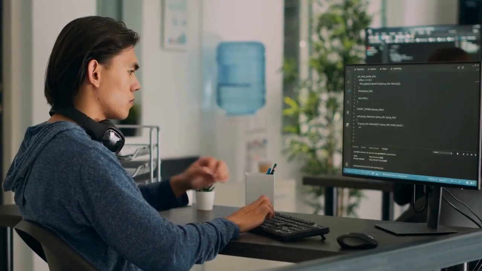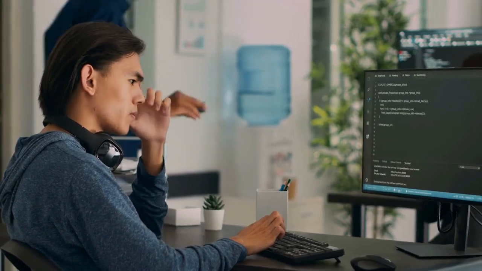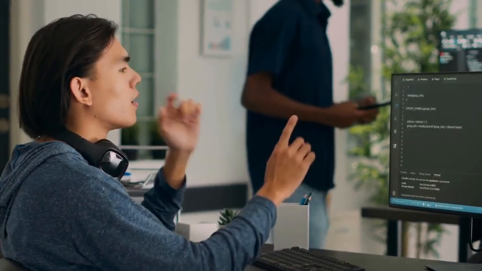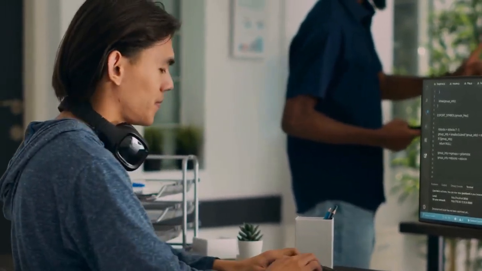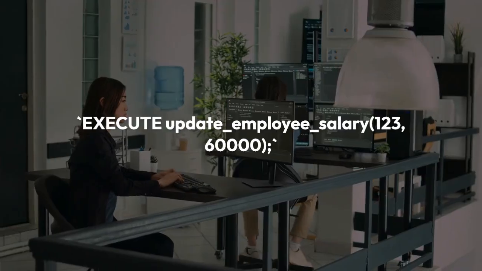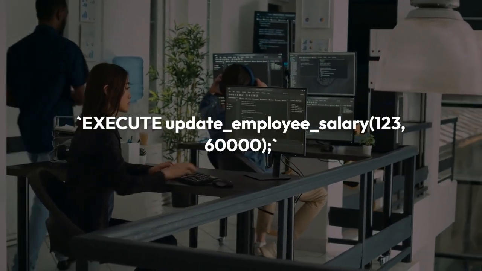For example, to run a procedure called update_employee_salary that takes an employee ID and a new salary as input, you would type EXECUTE update_employee_salary(123, 60000) and press enter.